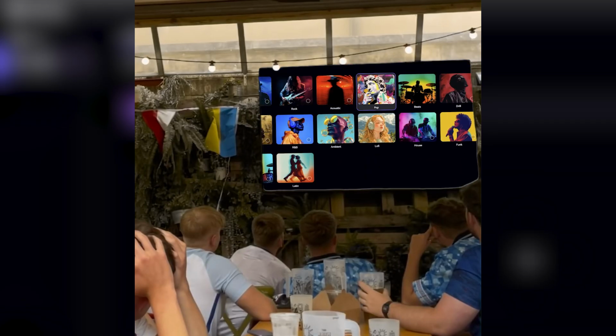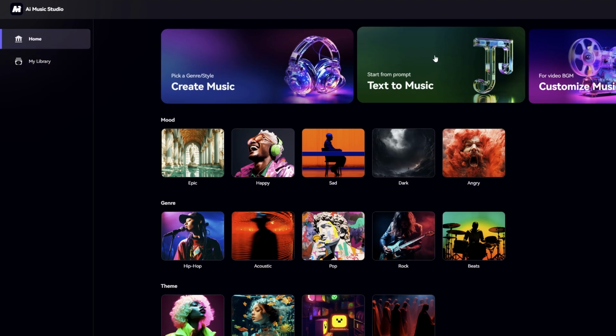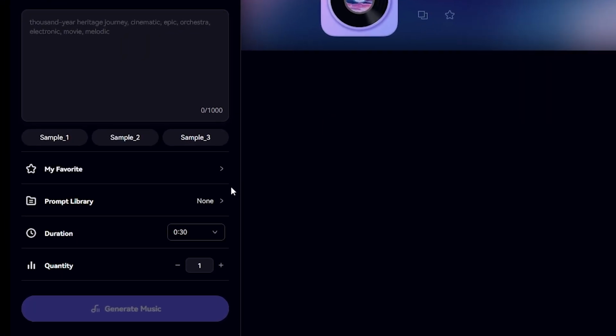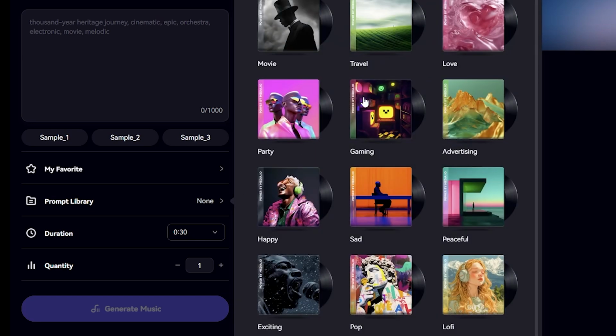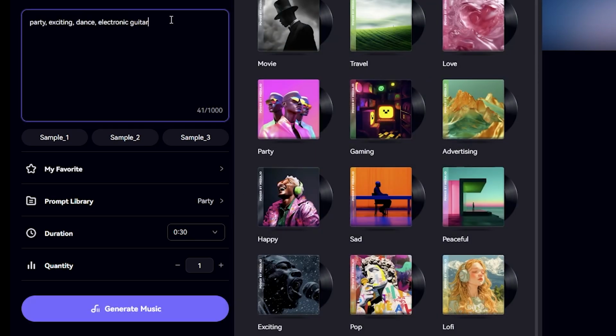Now let's look at another way we can generate music, this time a little more advanced. Let's go back to Home and click Text to Music this time. Start by clicking down in the prompt library and picking a style. Then you can type in more of the vibe you're looking for.